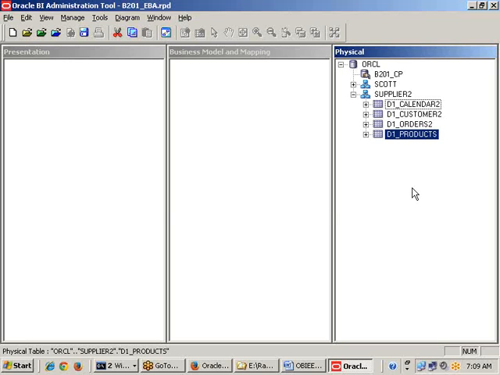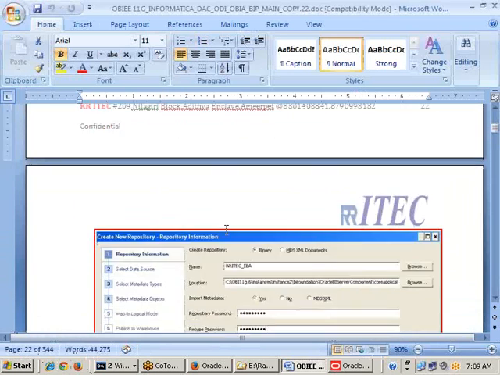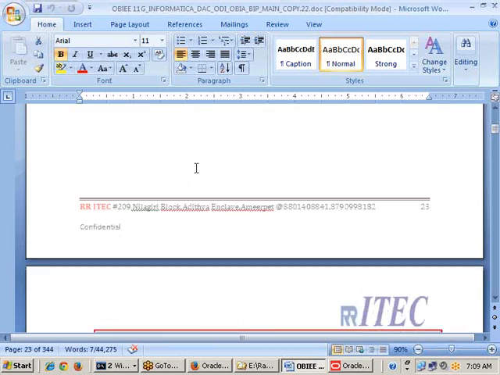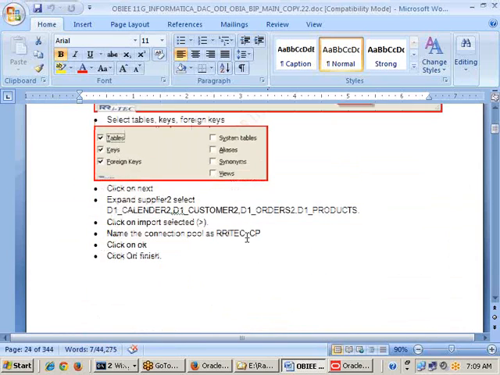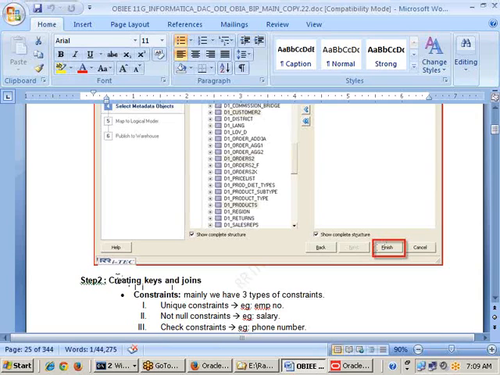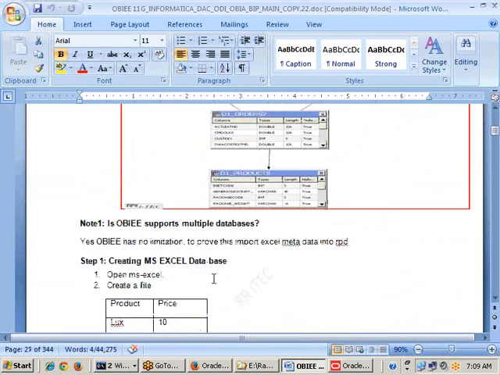Right, we completed this one. Step 1 is completed, sir. If you go and see your notes, step 1 is creating the RPD and importing metadata. Then we gave the name, and we provided the username, password and database name. Then we selected the 4 tables we required. These are the 4 tables. Next we need to go forward, sir: creating keys and joins. I will go to keys and joins after a few seconds. As of now, I want to go to the next one, which is note 1.